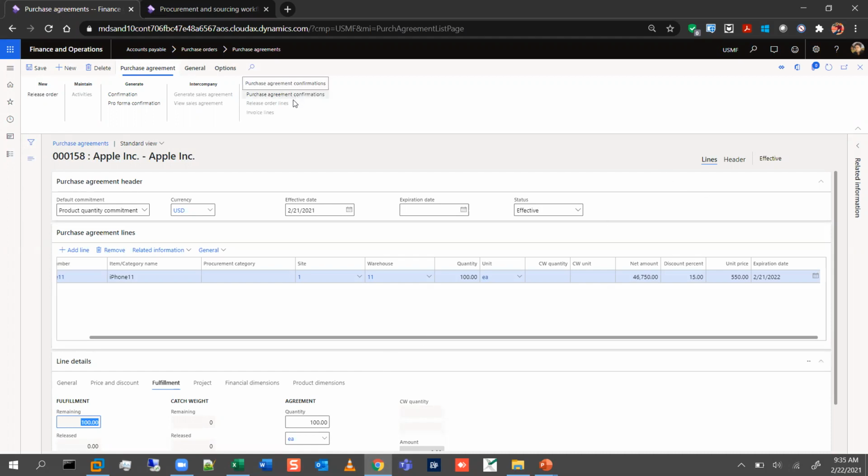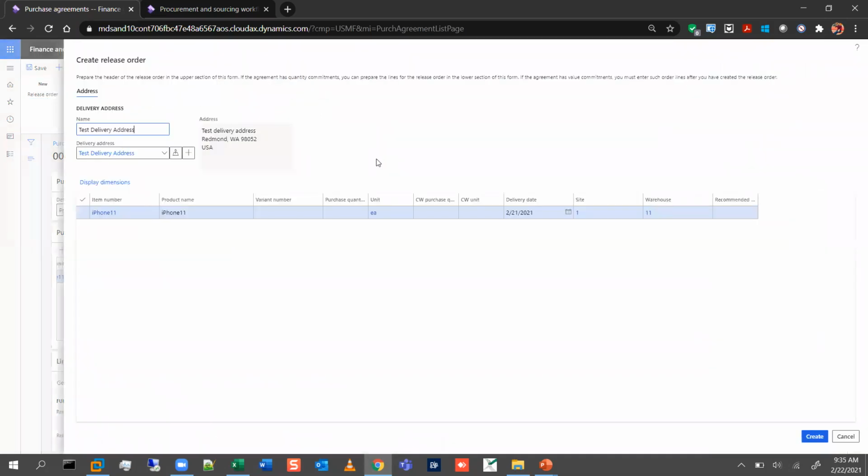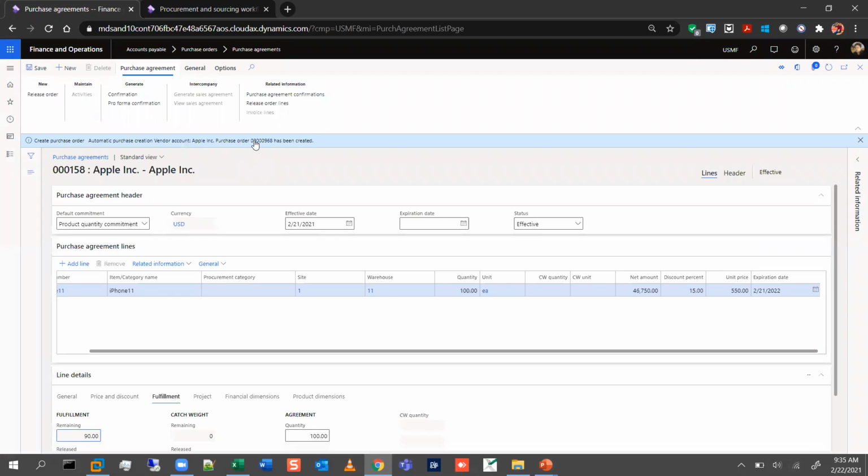Once that is done, we have purchase agreement confirmations here. Now I'll try to release an order. So I'm trying to create a new purchase order. Let me say I just want to create a purchase order of quantity 10. I'll click on OK. And we can see purchase order 968 has been created.